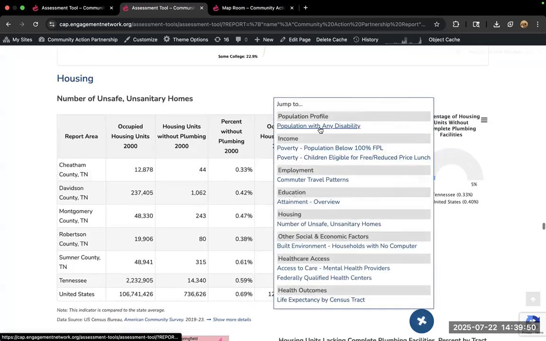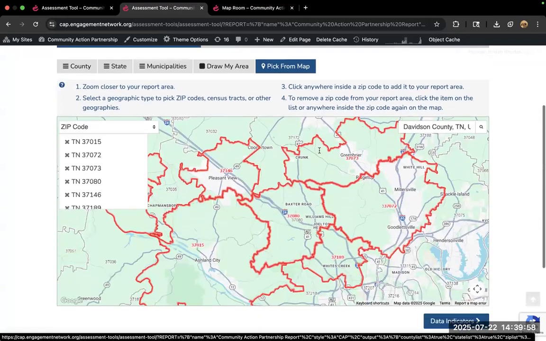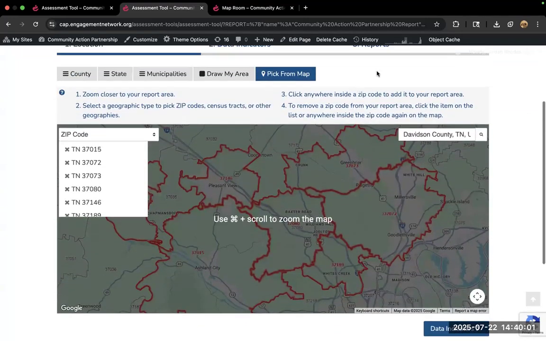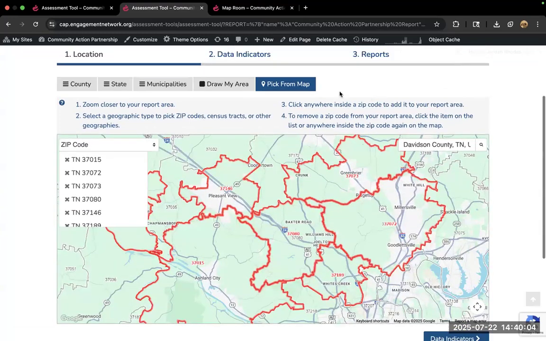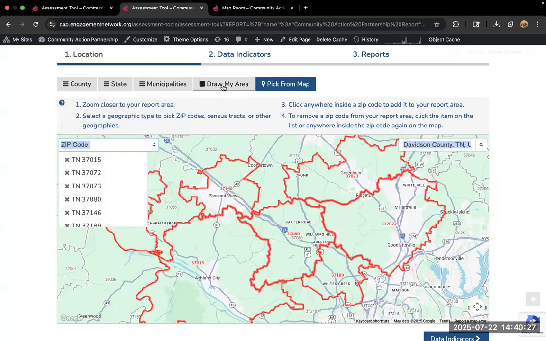And so I'm going to take us up to the top and we are going to look at one more location type. So over here, back to our location tab, let's say that, for whatever reason, whether it's for programming or a very specific grant application, we are looking at a geography level that is not in this list, right? We're looking at a neighborhood, and we really just need data for this neighborhood or this really funky area within your county. For that, we're going to go to the Draw My Area tool.